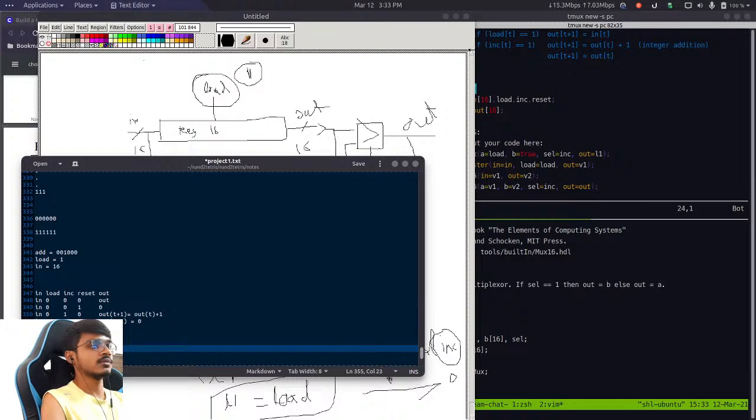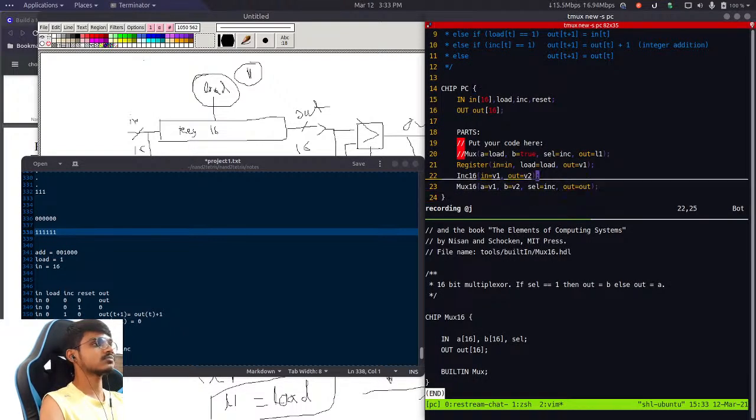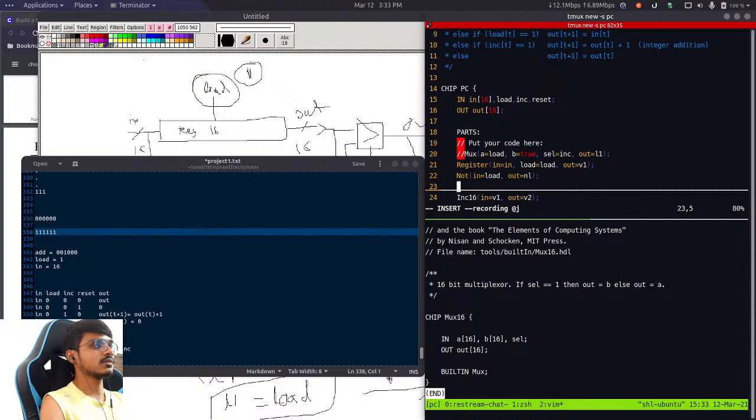Not of load and inc. And yeah, that's what we did over here. So first of all we will have to get the not of load, let's call it NL. Then to get the AND, A is equal to NL, B is equal to inc, and the output should be S1.